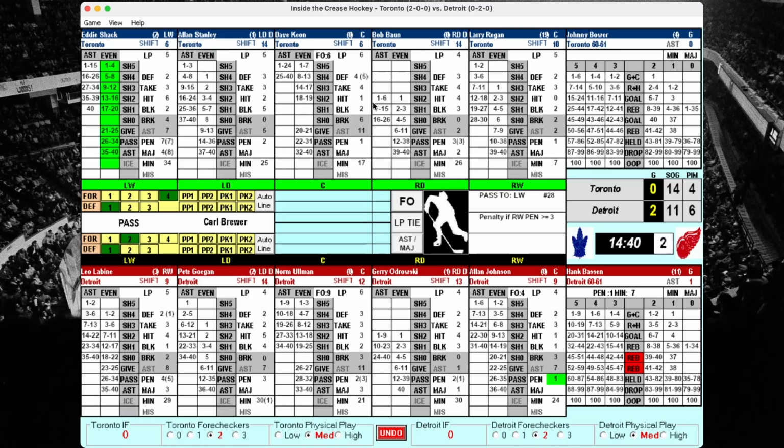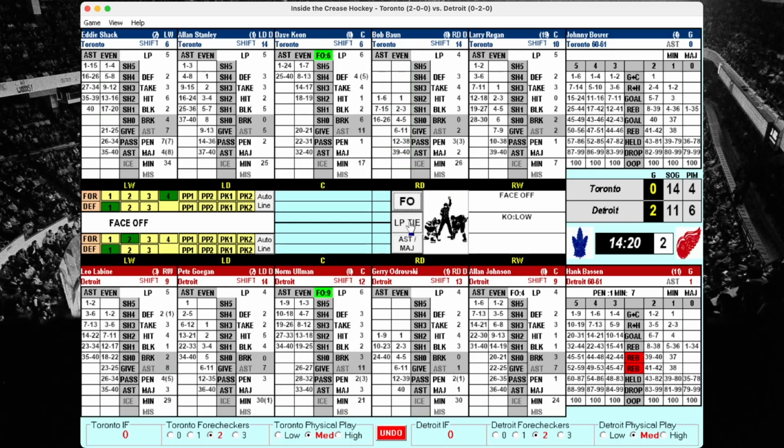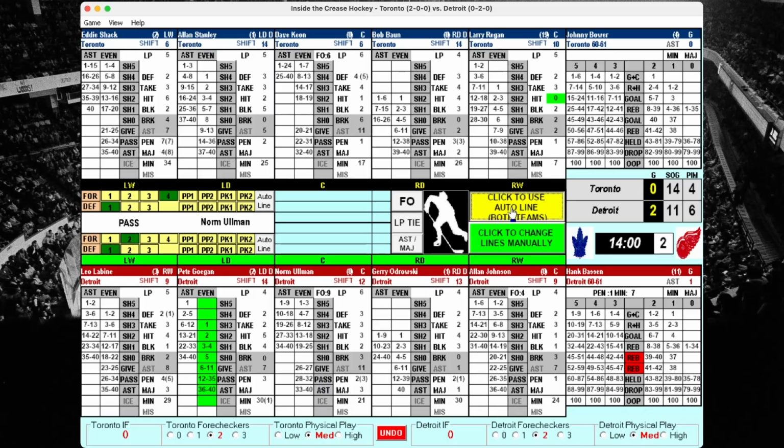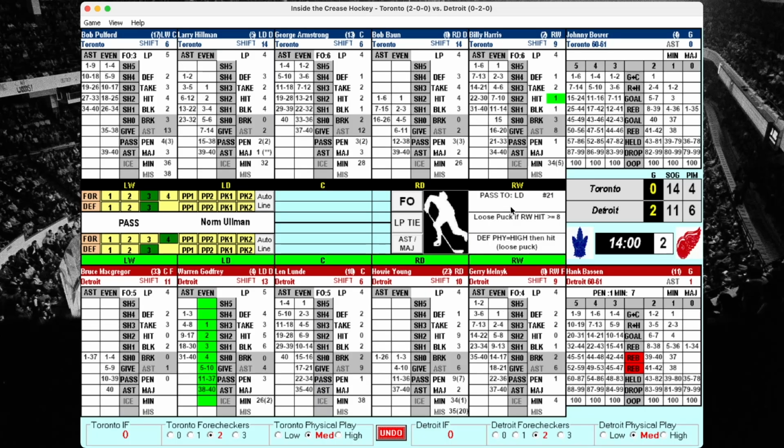Shack has the puck at even strength. And he looks to pass to Bond. Wow. But Labine is mixing it up. No call by the officials, so we get a face-off. And Keon is kicked out for some nonsense in the circle. And 7-1 is 8. Ullman still wins, so that draw goes to Detroit. And line change. All right, Godfrey's got the puck.